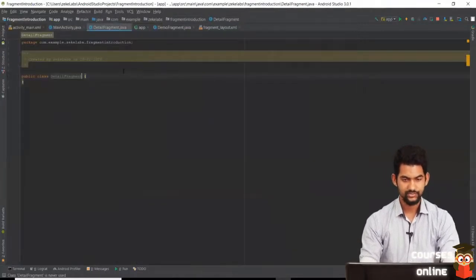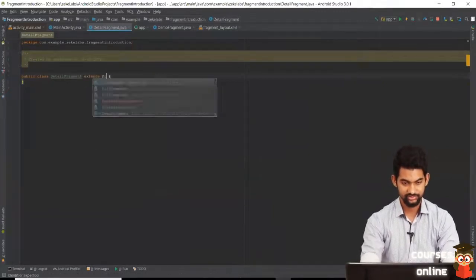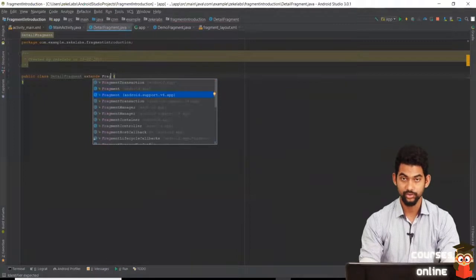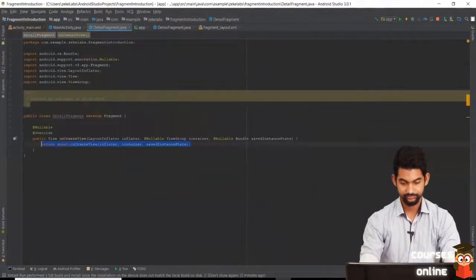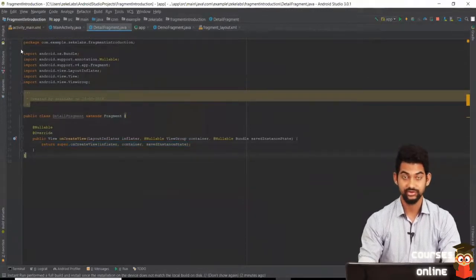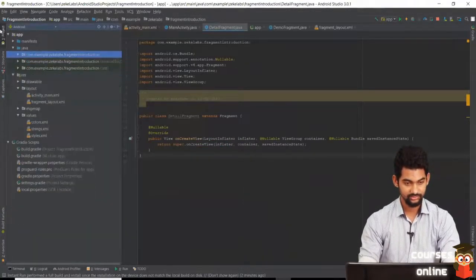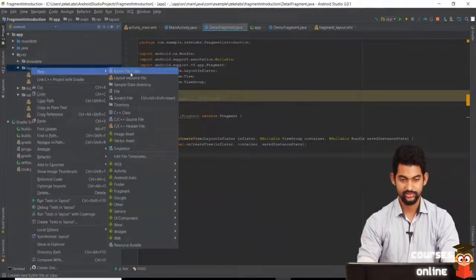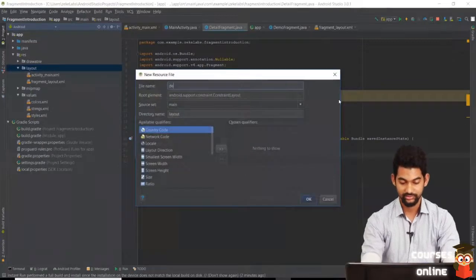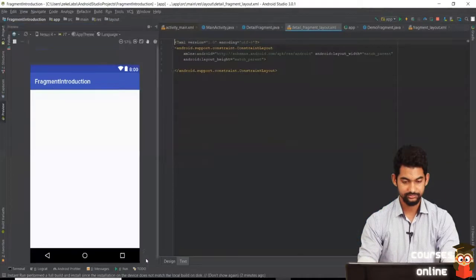Again, we're going to need this as a subclass of fragment. So let's do that. Extends Fragment, and which Fragment? Version 4. Okay, let's override the onCreateView, and let's create another layout for this fragment. So again, project, resources, layout, right click, new, and layout resource file. Let's call it detail_fragment_layout. Okay, let's switch to the text mode.